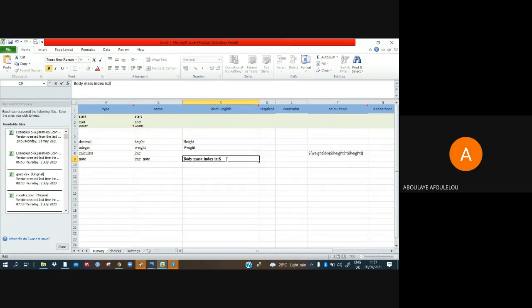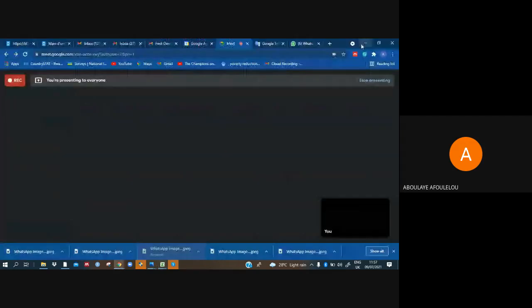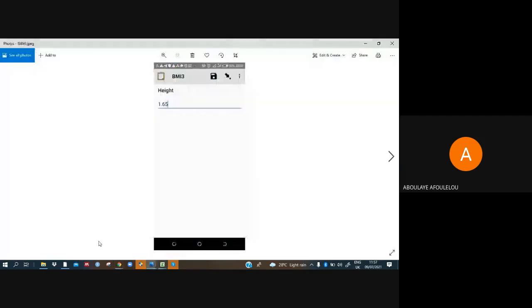Again, we are using our dollar and the curly bracket, and where we did the calculation, we have to copy the variable. After doing so, we just have to upload that one in our server, and from our phone now, we can have something like that.